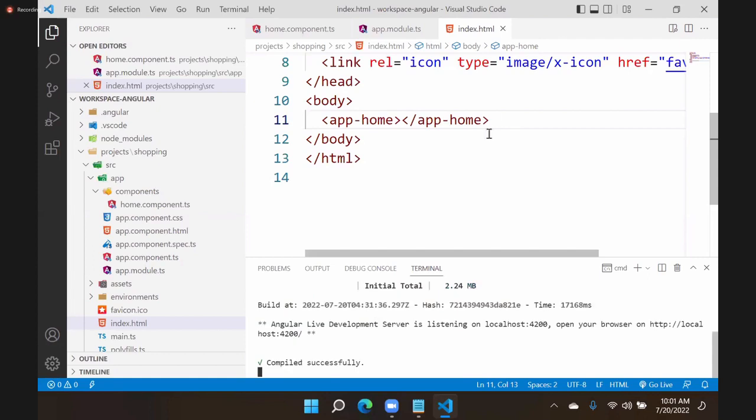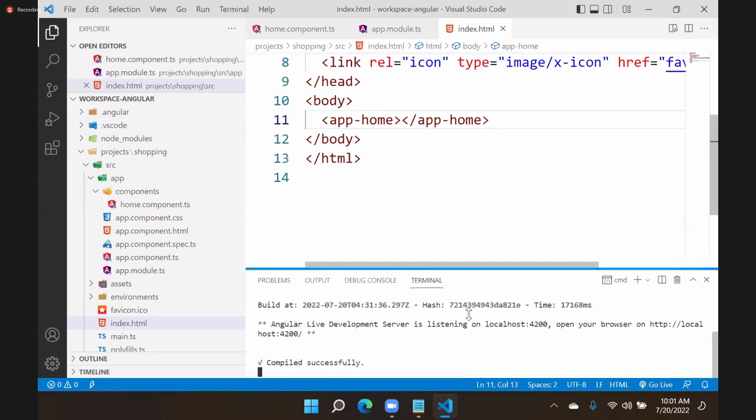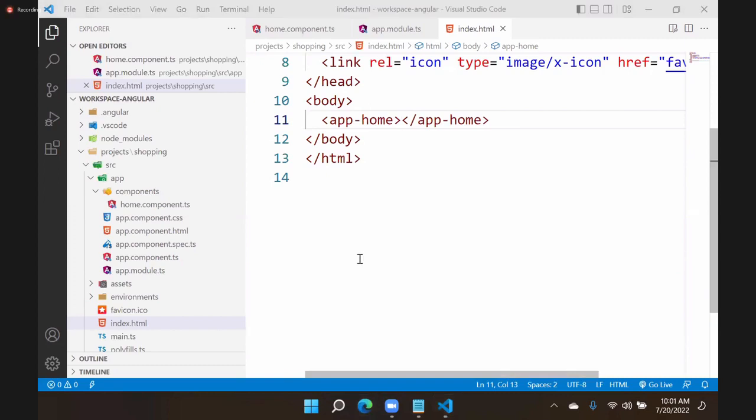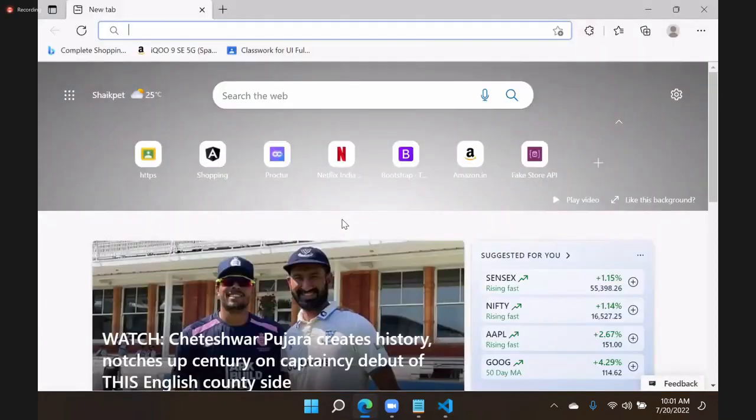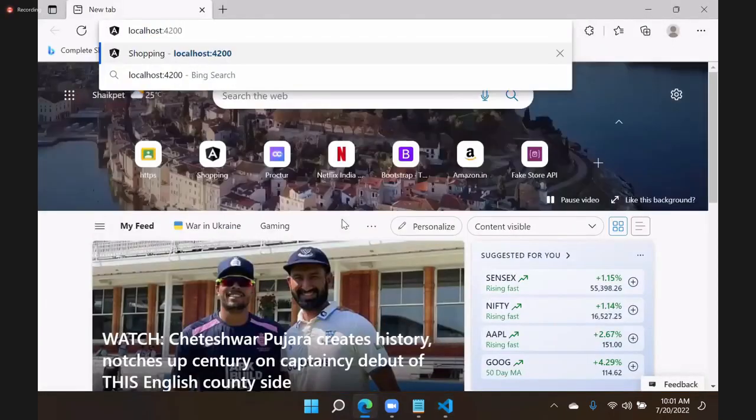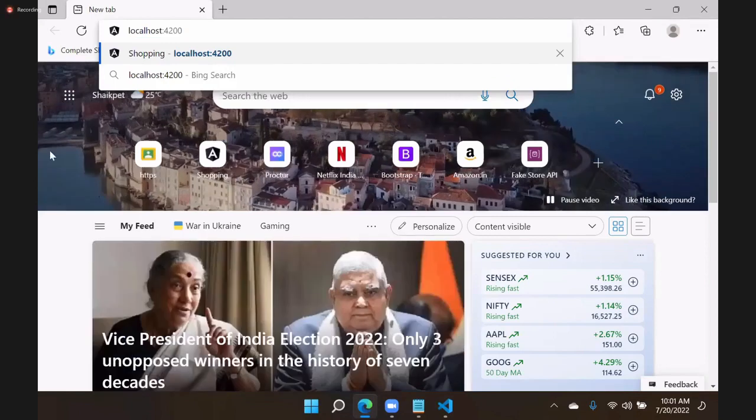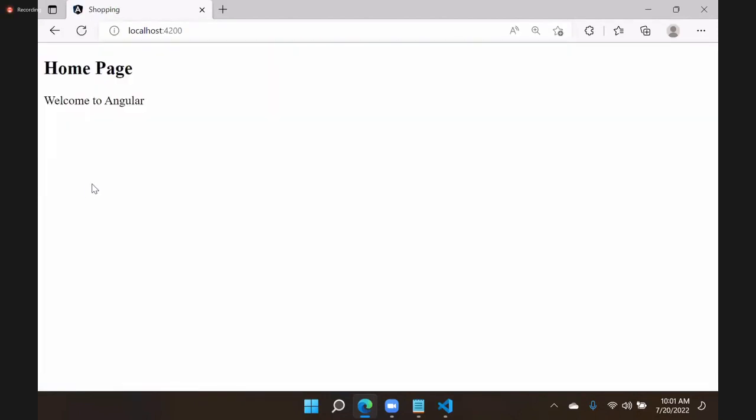Yeah, so it is compiled successfully. Now let's launch this in the browser. So localhost 4200, it will directly get the component that you designed, the home page. That means whatever component we designed, it will come here. Now in this we don't have any styles. So let's put some styles.